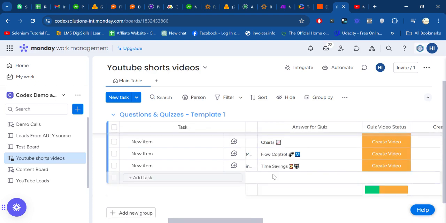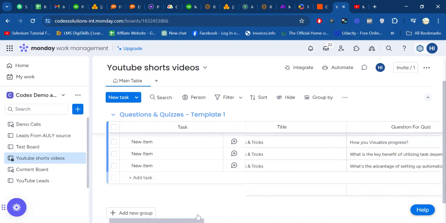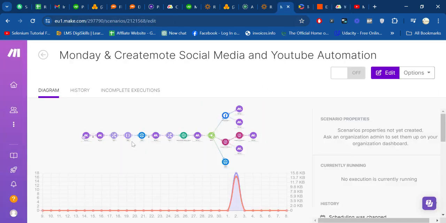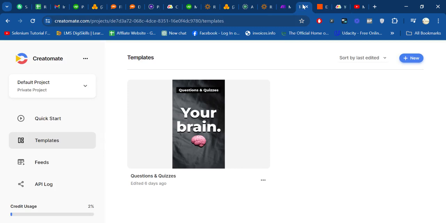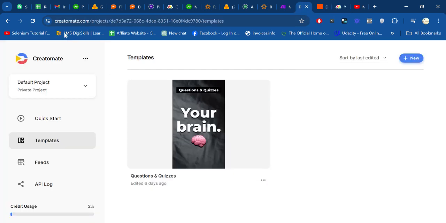Okay, so I dumped all of the quizzes. You can create them from ChatGPT by asking it to create quiz questions related to your niche, then dump all of them here, and set all of the statuses to create a video. On the backend side, it runs daily at 8 a.m. in the morning and takes one record from the Monday board which has the create video status, and then uploads it using a template in create mode.